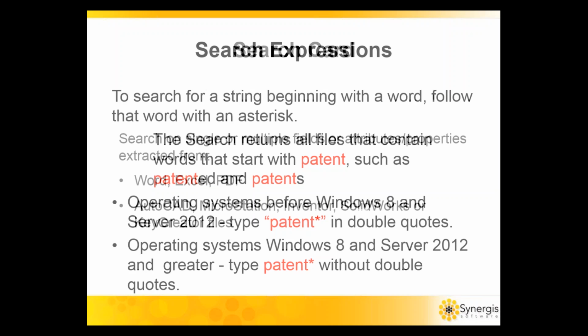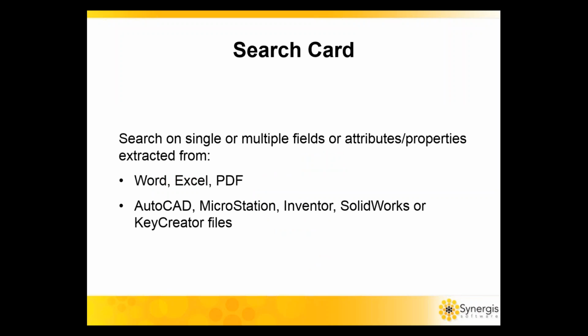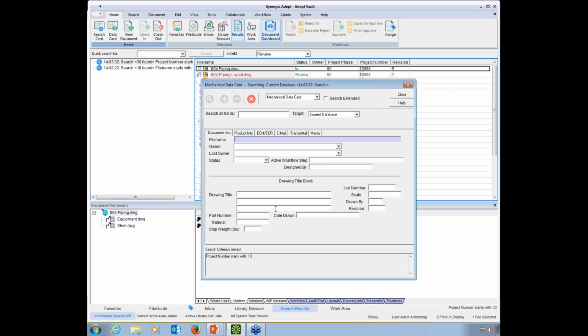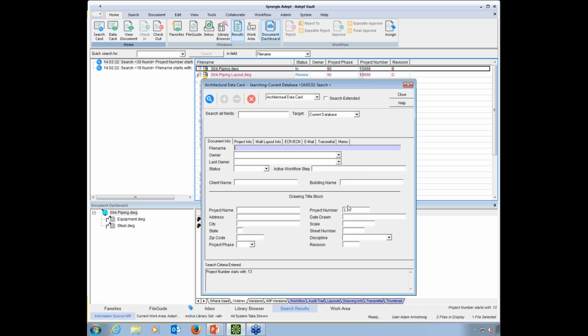The next one is the search card. This may sound kind of redundant because I bet a lot of you guys use the Adept search card, probably one of the more popular methods. I can just hit the search card and up comes my particular card. Some of you may have the ability to go in and select which card you want to use to search. Some of you, one of these might be assigned to you. But very, very straightforward. I pick the one I want.